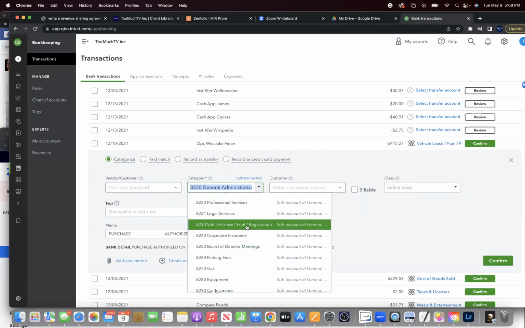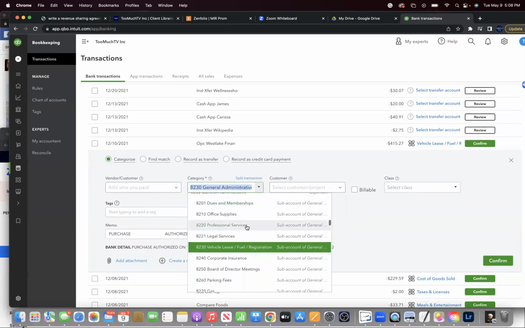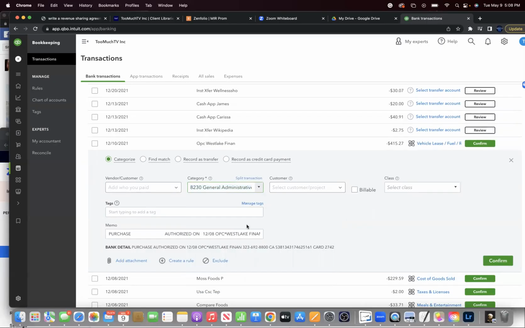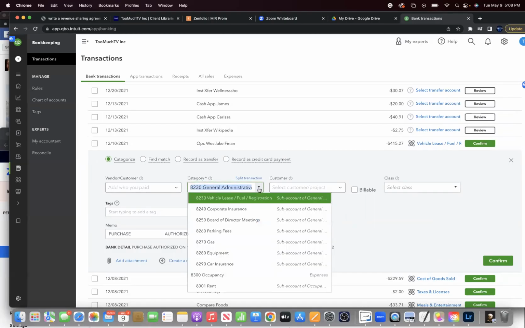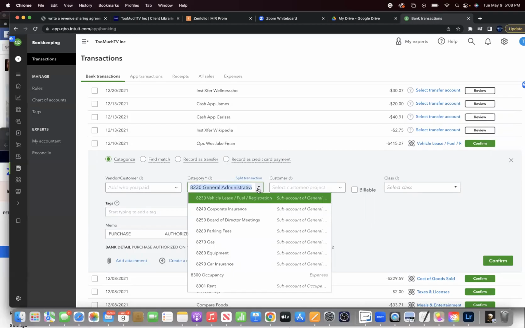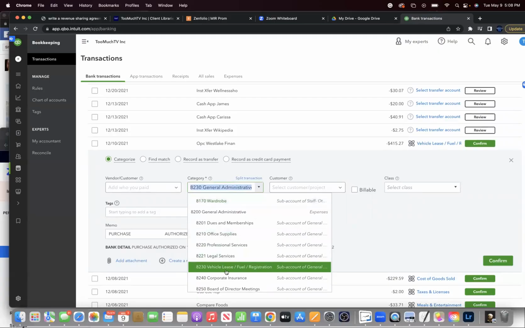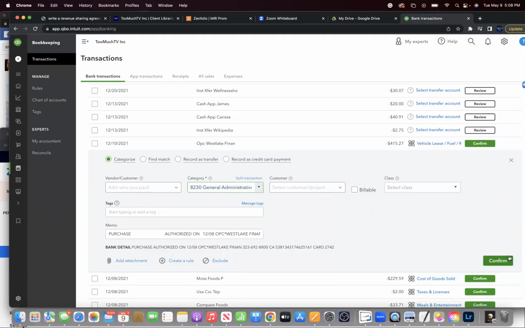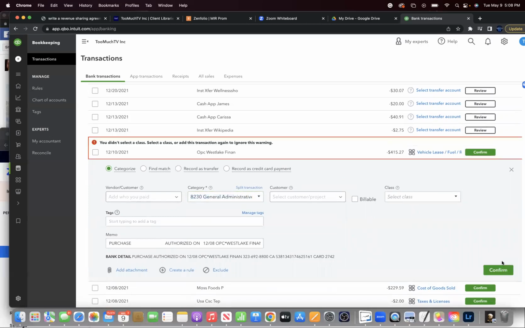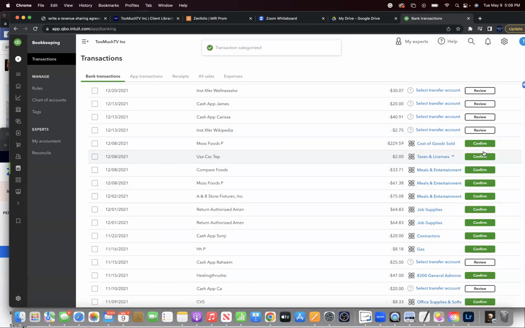For vehicle lease, fuel, it wasn't a lease, it was a car note. So is that where we go? Is the vehicle lease, fuel, registration? Yes. And then you're going to want to select confirm. Is that general expenses at 330? 330. Okay, confirm. And then it still gives that warning error just because we're not entering in a class. You can just hit confirm again, and it's going to auto confirm it.